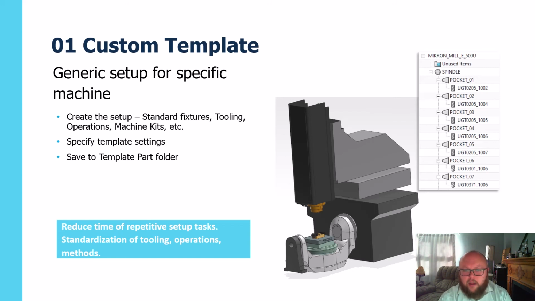Likewise to tooling, we could have operations in our templates. So maybe we would have our basic strategy for what we do to go ahead and rough our parts, semi-finish, finish our parts. Have those standard, very typical operations already created for us inside of our templates. So in that case, we would just be applying our geometries and any constraints for that specific job before we can go ahead and generate.